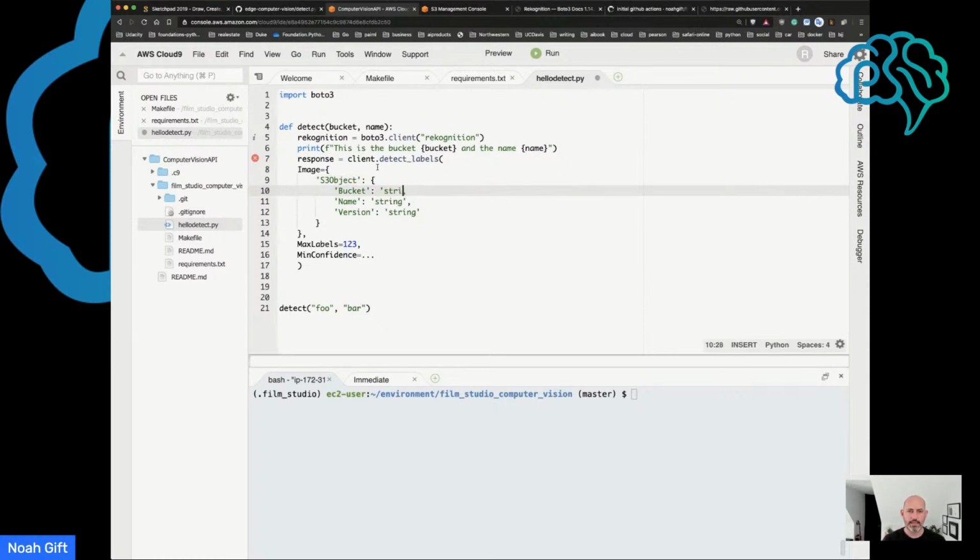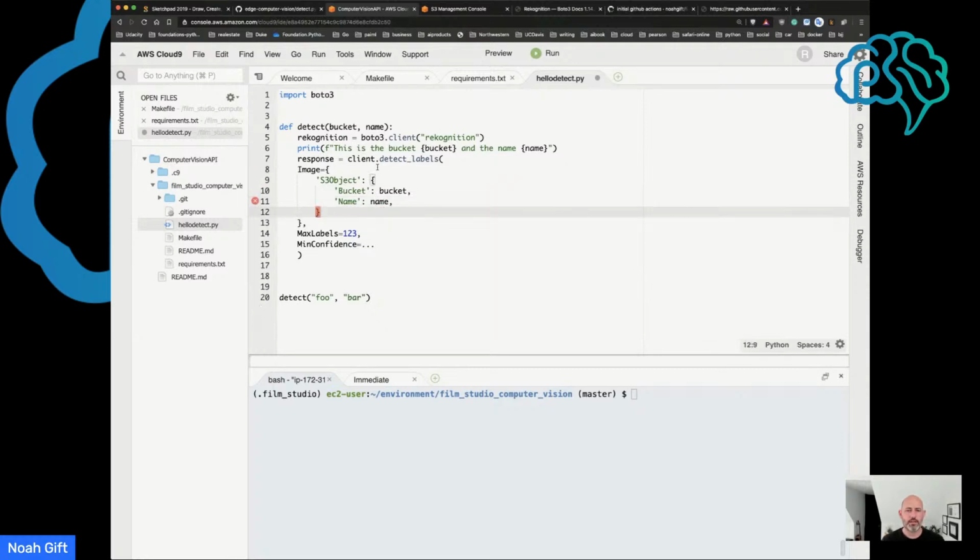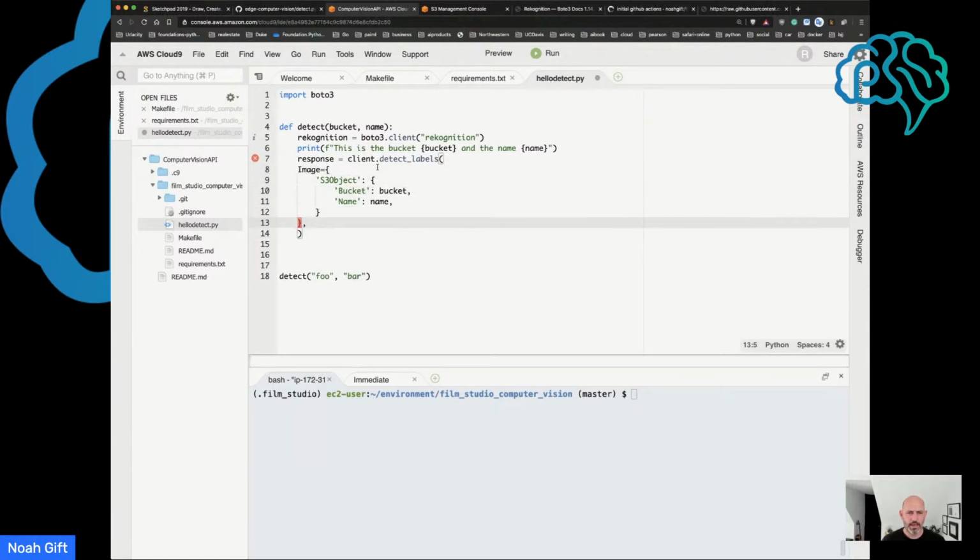So I can say that the bucket will be passed in, and the name would be passed in as well. And then the version, I don't think we need that. I think that's all. That's the minimum viable product here. And then I think we would remove this comma. So that closes that bracket.